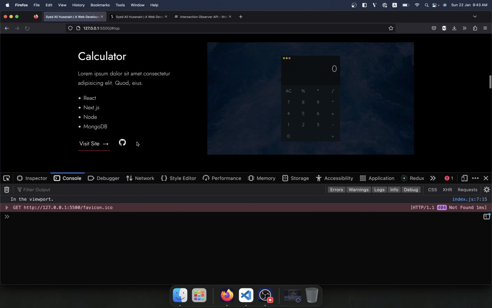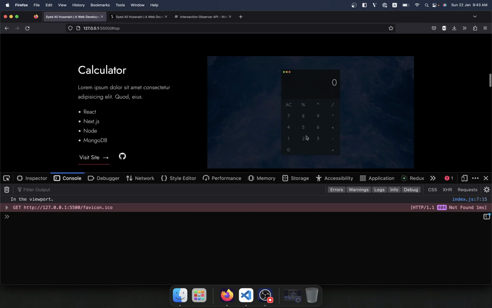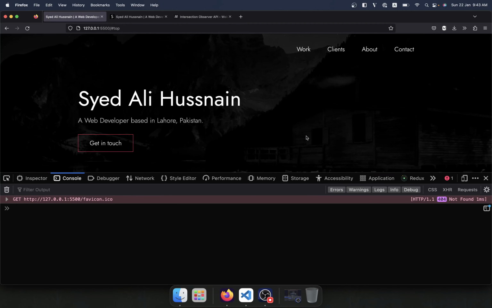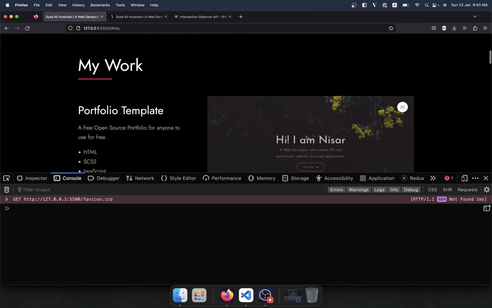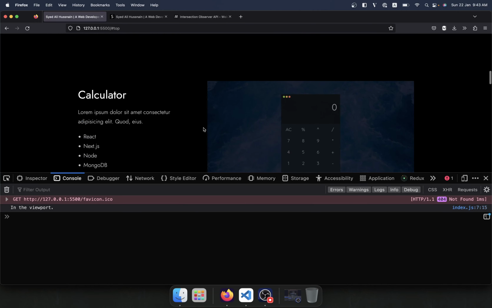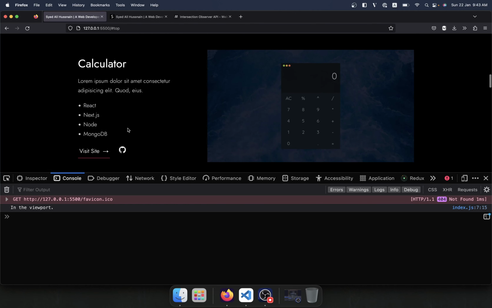In the viewport, yeah, because the second work item was in the viewport. So if I refresh, we get nothing. And as I get to the second project, it says "in the viewport."